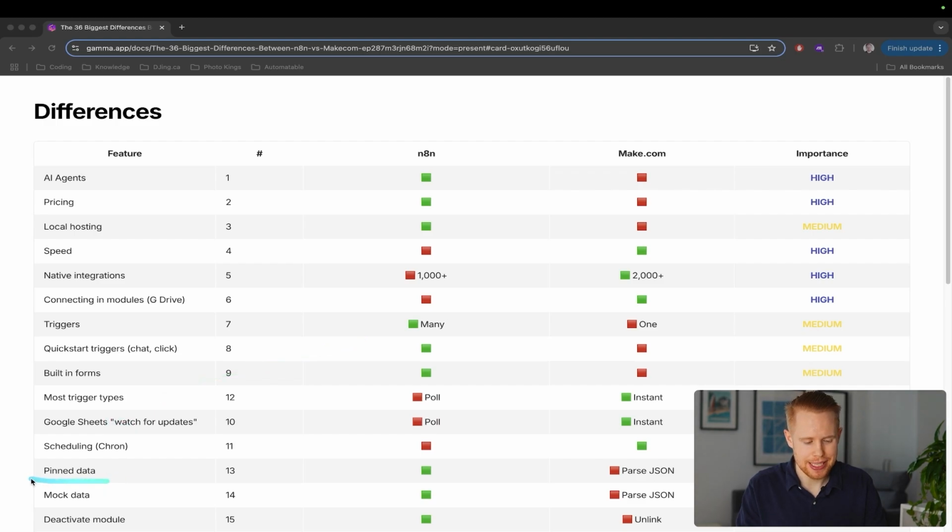Now, on to the next thing. I want to talk about pinned data and mock data. These are two game changers that n8n released, which honestly, I'm baffled that make.com doesn't have. It just drives me up the wall. If you use make.com, I'm sure it drives you up the wall as well.